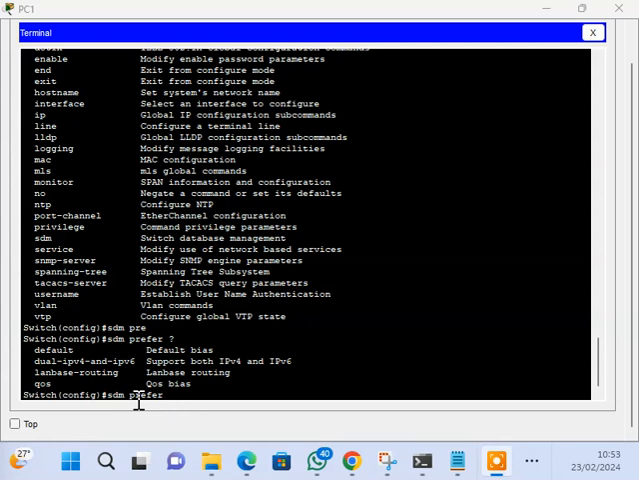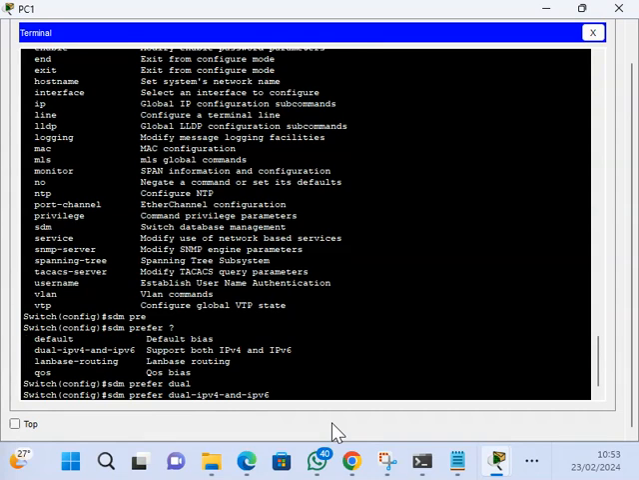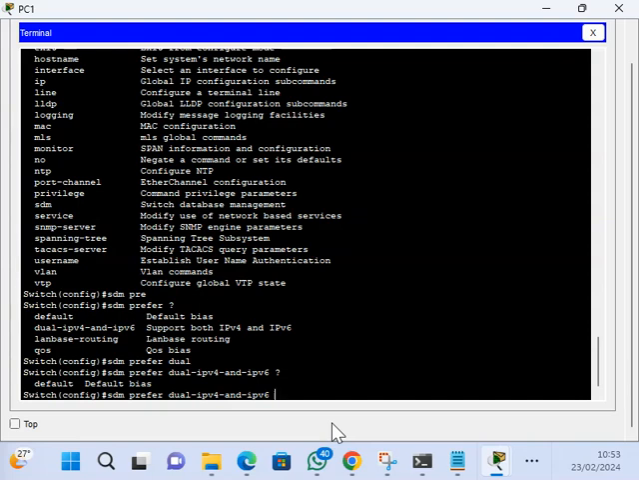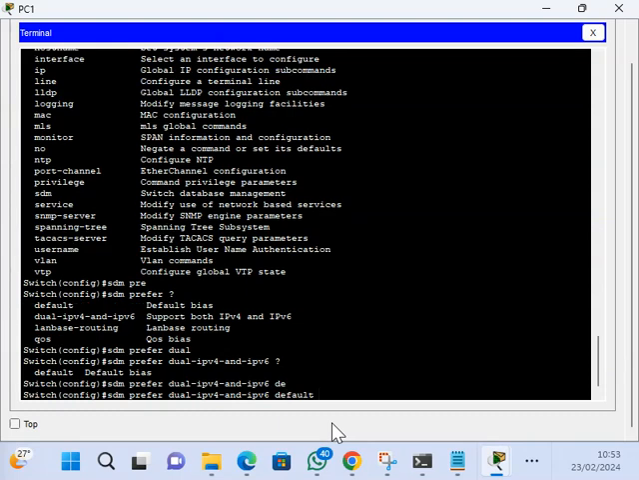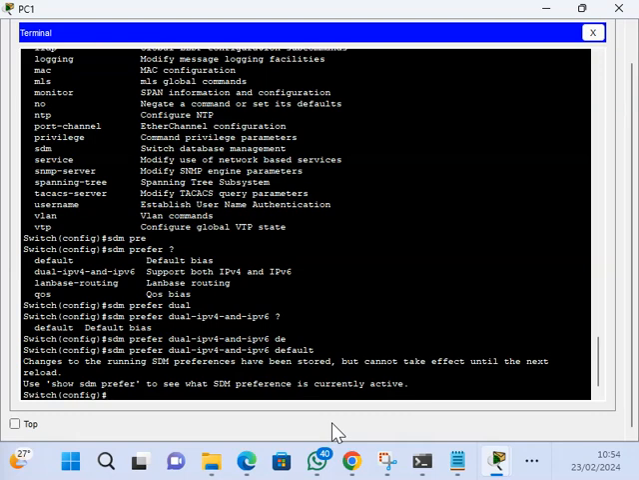So when you look at this, it's SDM, then prefer, and then we need to put dual-ipv4-and-ipv6. Am I missing anything? Default. Okay, I need to have it default. Yeah. Then press enter. What is it saying? It is changed to running SDM. This stored template cannot take effect until the next reload, meaning that we need to reload the switch.